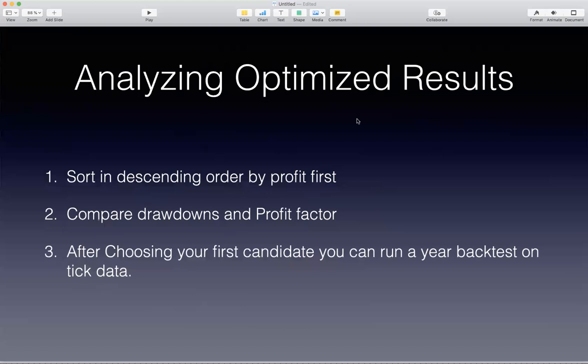Now, when we want to analyze the optimized results, first we will sort them in descending order by profit first. Then we have to compare the drawdowns and the profit factor. I will show you in a minute how it's done. And after choosing the first candidate, you can run a year backtest on tick data. So then at that moment, we can use the tick data for doing what we want to do, okay?